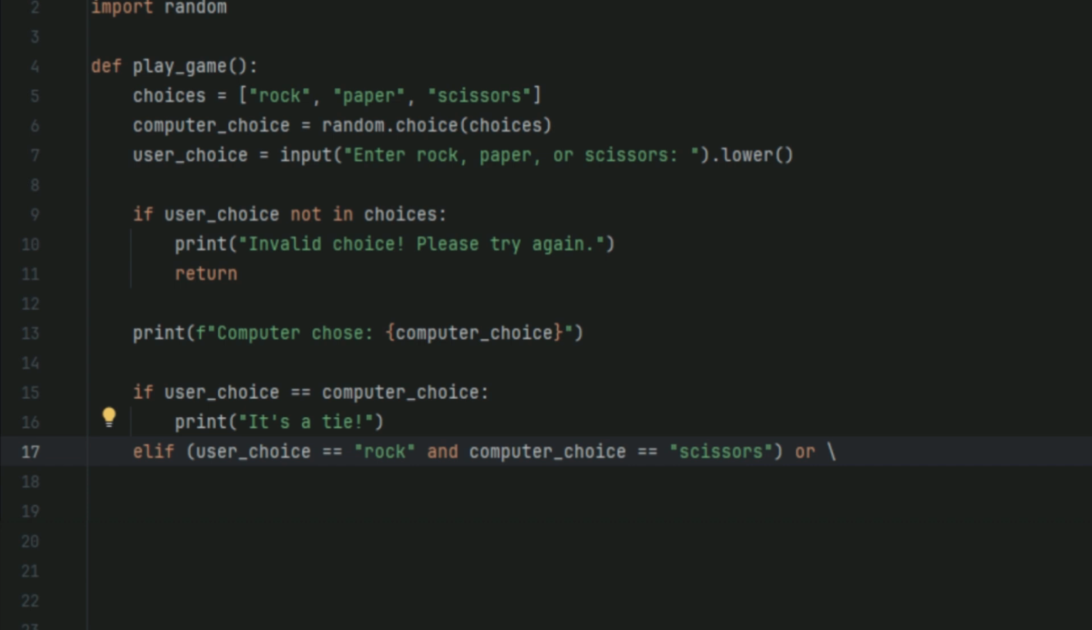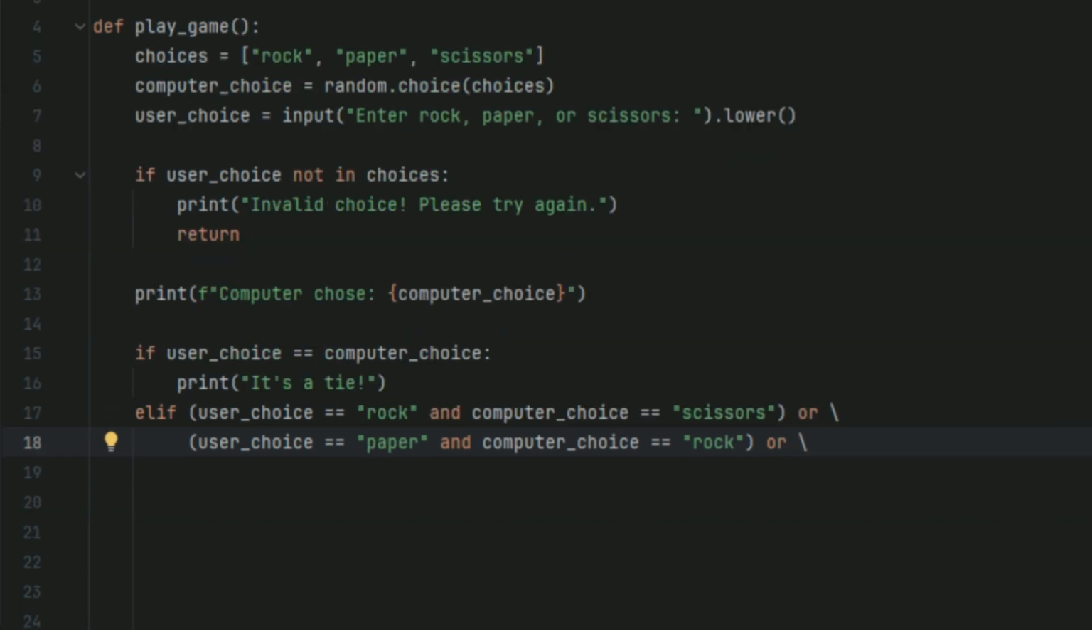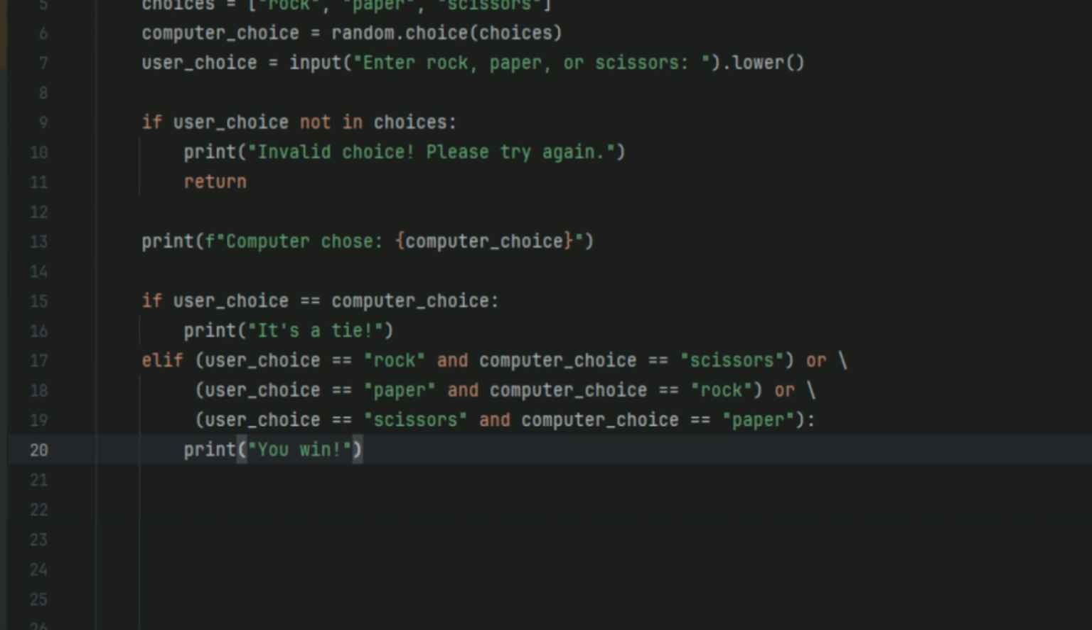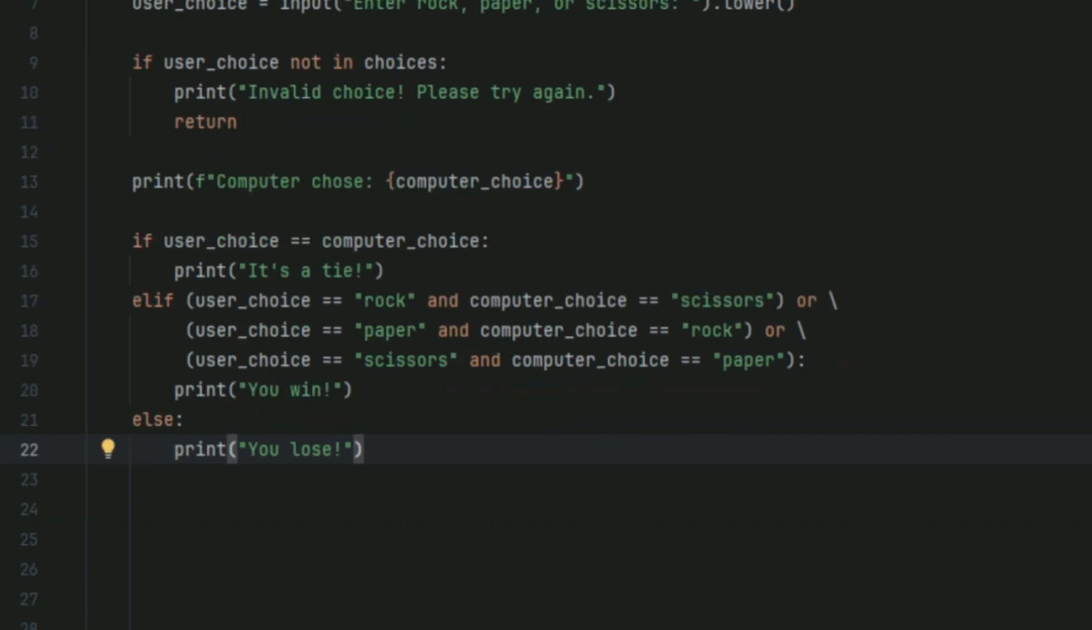Otherwise, if user choice equals rock and computer choice equals scissors, or user choice equals paper and computer choice equals rock, or user choice equals scissors and computer choice equals paper, print you win. Basically, these are the three conditions under which the player wins. If any of these are true, we display you win. Otherwise, we print you lose. So if it's not a tie or a win, then the player loses.